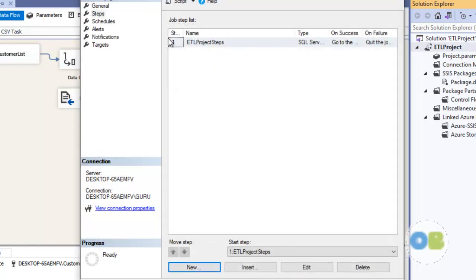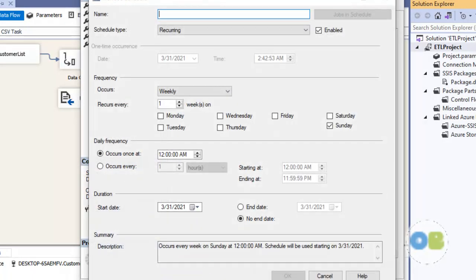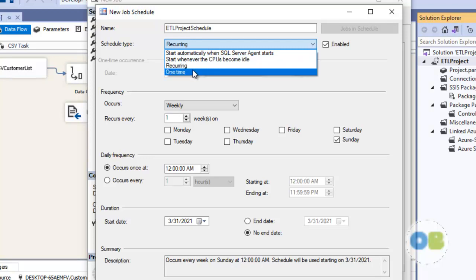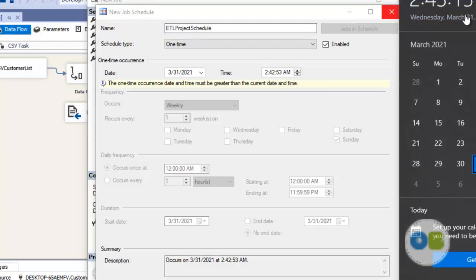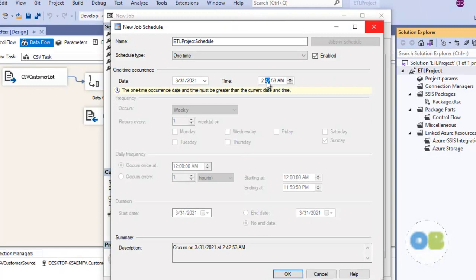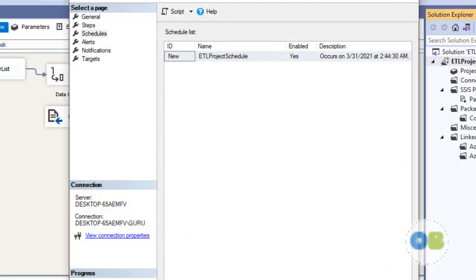That's it. Now I will go to the schedules here and I will create a new schedule here. Yes, I will say ETL project schedule. That's it. The schedule type is recurring. No, I don't want that. I just want one time scheduling. And the time right now is 2:42 AM. Yes, now it is 2:43 AM basically. Yes, you can see that. So what time I should give? I will give like 2:44 AM and 30 seconds. I will say OK here and I will say OK here.